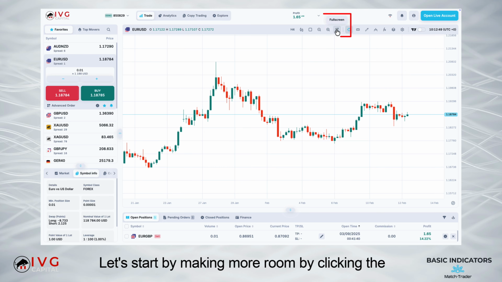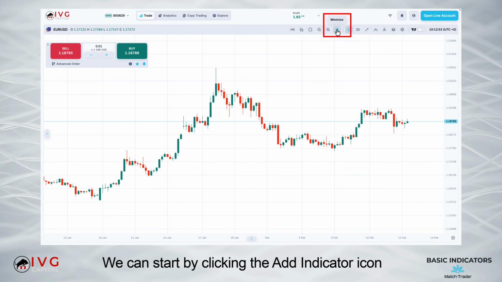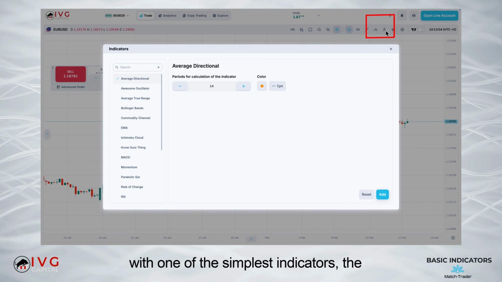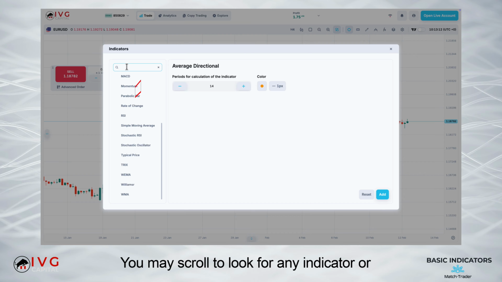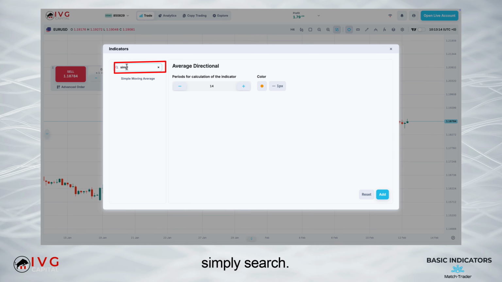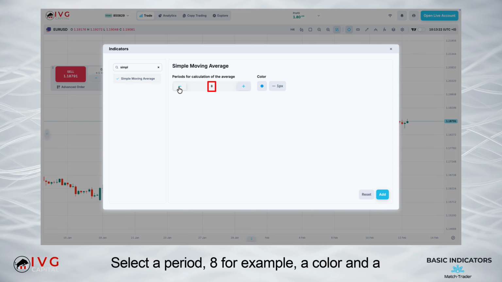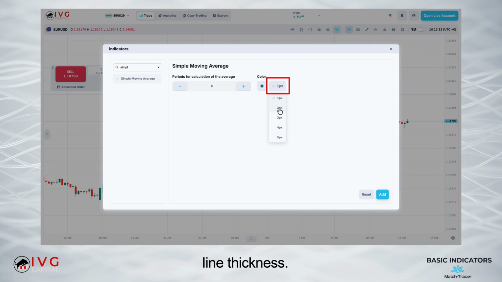Let's start by making more room by clicking the full screen icon. We can start by clicking the Add Indicator icon, with one of the simplest indicators, the simple moving average. You may scroll to look for any indicator or simply search. Select a period, 8 for example, a color, and a line thickness.